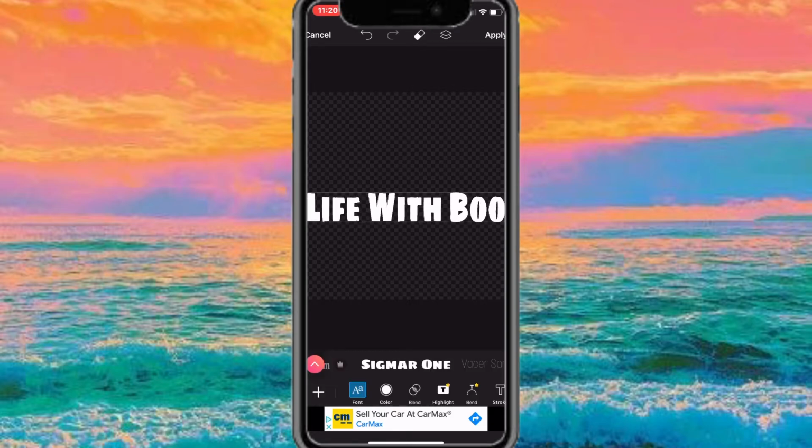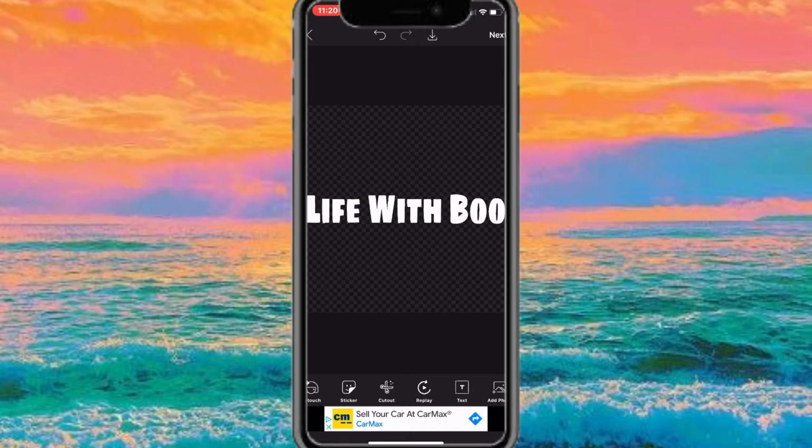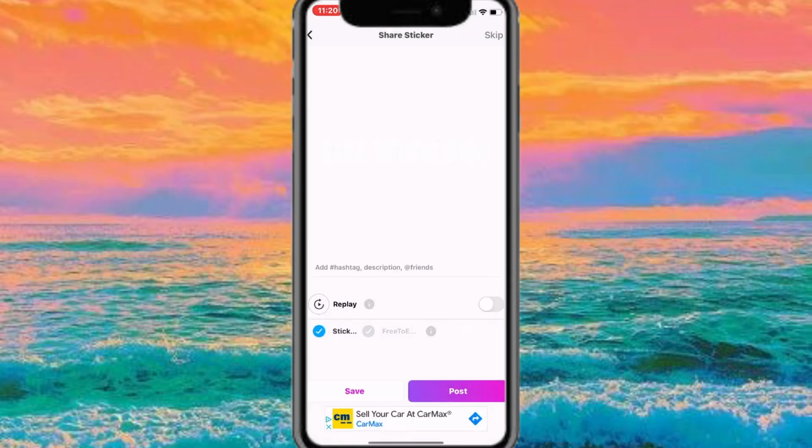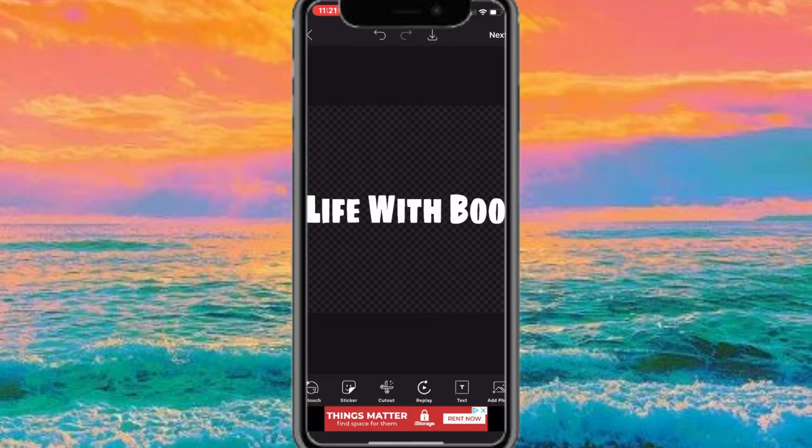And so I'm gonna make this a little bit bigger, and I can keep it just like this. That is fine. So I'm going to hit apply. I'm going to hit next, and I'm going to go ahead and save this image as a transparent image. So we got the background from Pinterest. We have our name for our channel. We go into PixArt to create that.